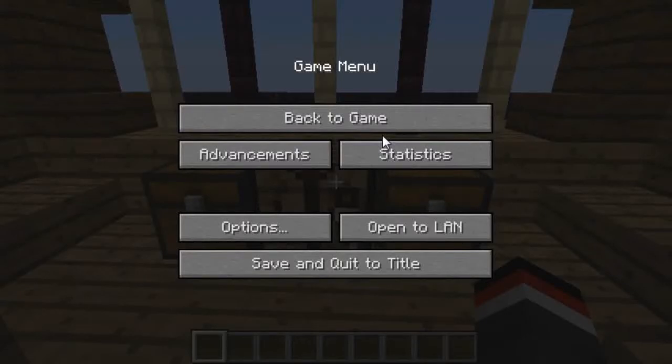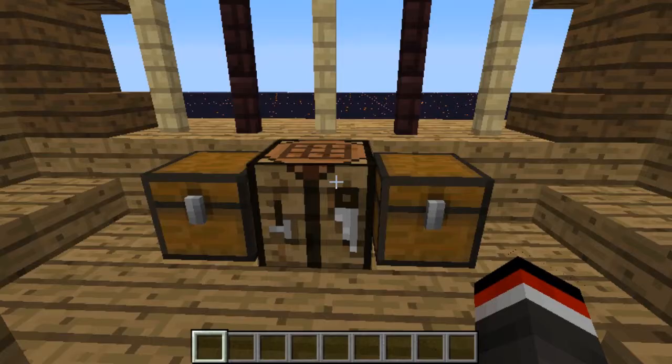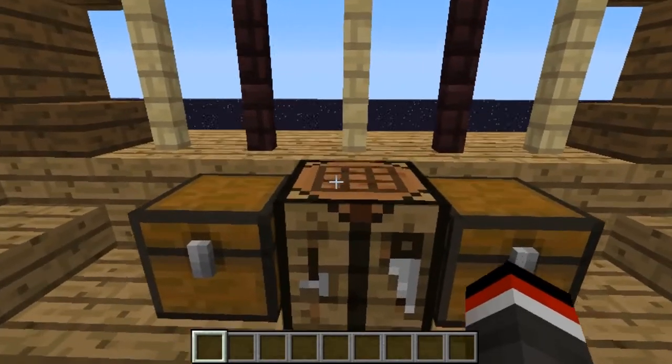Today I am doing a Minecraft video, yes, but it's a tutorial on data packs and how to make them. And in this video I'll specifically be talking about the crafting recipes, creating shaped and shapeless crafting recipes.